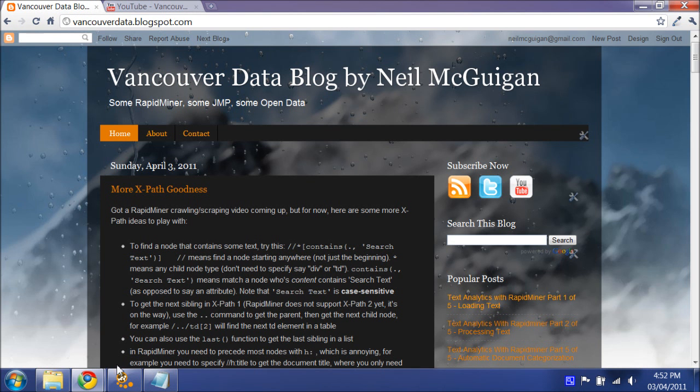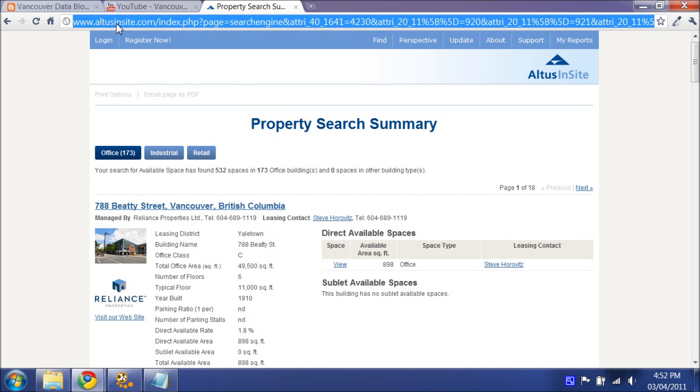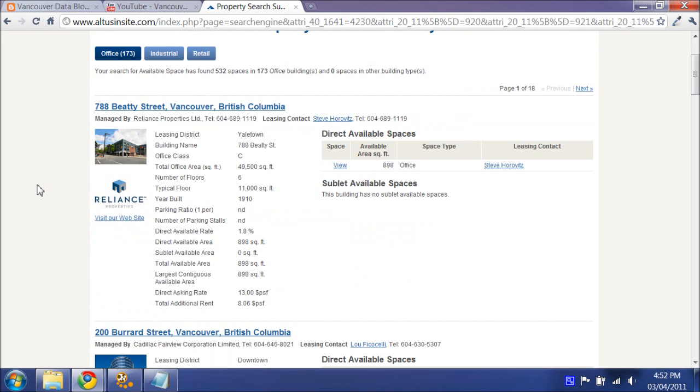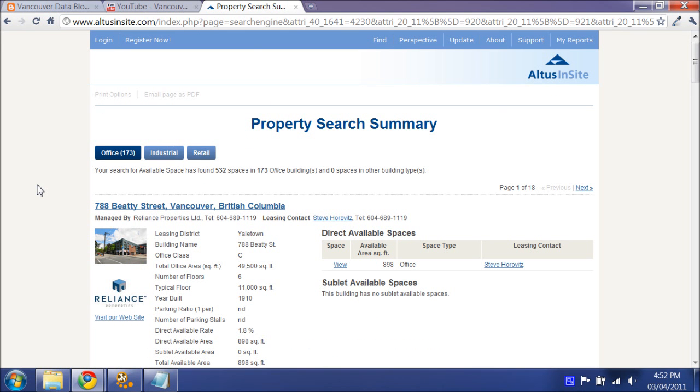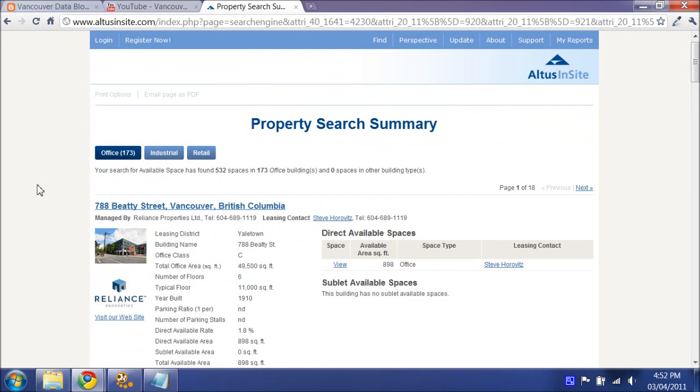And so, what we're going to do is a website called altisinsight.com, which basically lists commercial real estate. We're going to crawl the site looking for Vancouver commercial real estate, and then grab the individual pages that describe it, and then we're going to use XPath later to put all the info into a table.